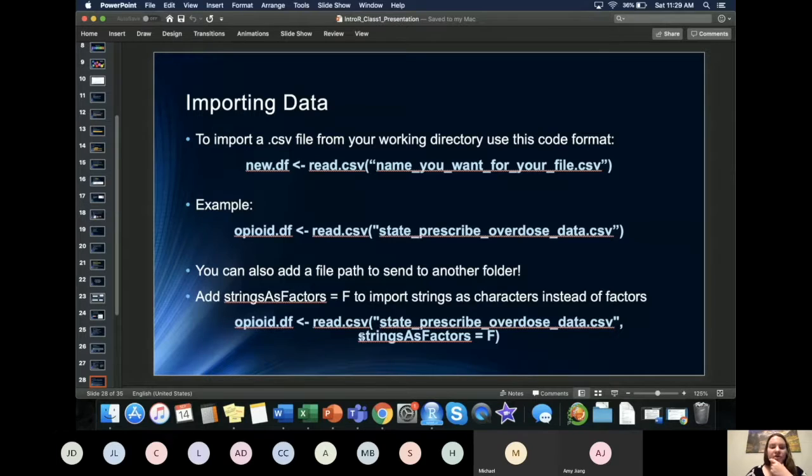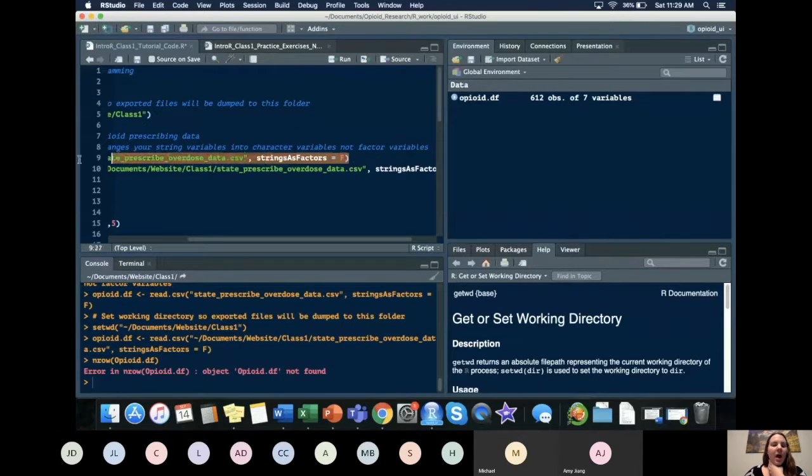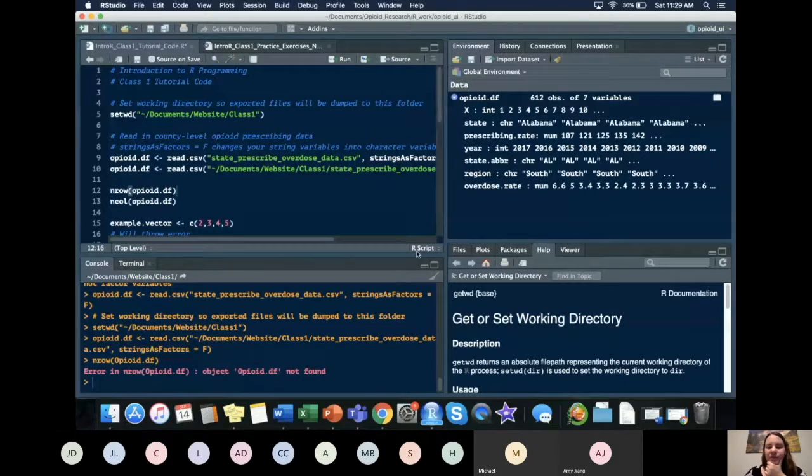Okay, so strings as factors equals false. If I go back in here, you're going to see that I have this set here. Strings as factors equals false means all of these variables are strings or character variables. You can learn more about that next week.